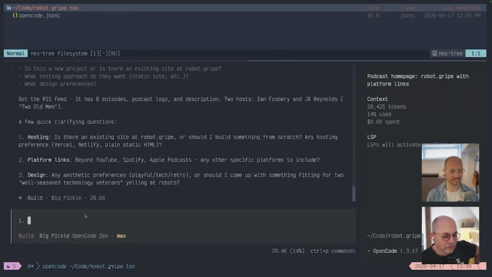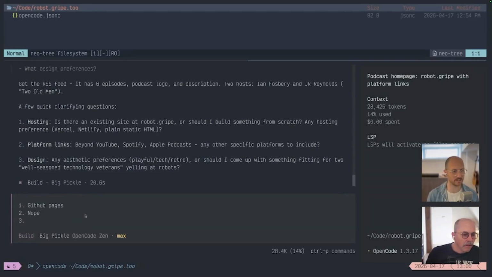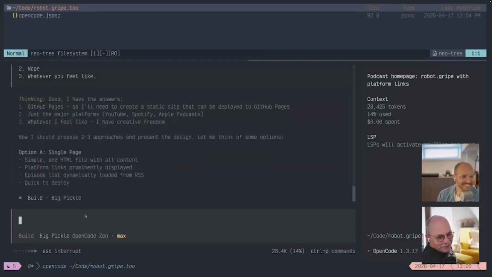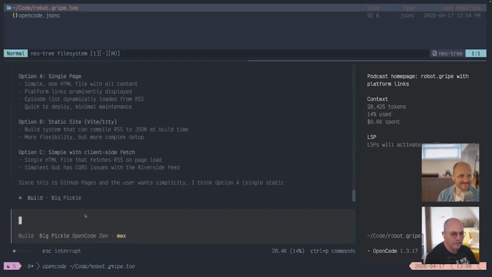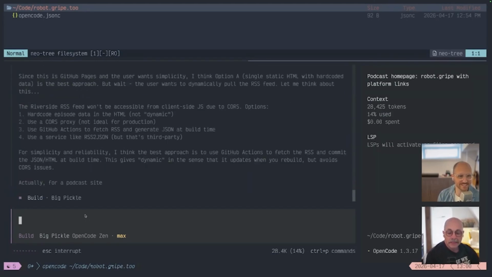You figure it out. GitHub Pages. Okay. Oh, you want something where we can actually, yep. All right. Any other? Nope. Design. Whatever. Yep. What's Big Pickle feel like? That's what I want to know. Looks like it's going for a single page. Oh, it's presenting us with options. Write HTML, I wonder. It's what I would do.